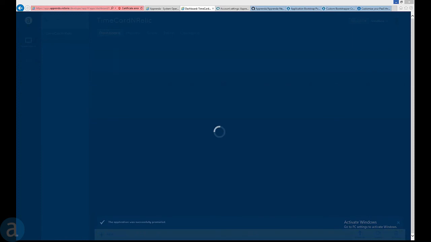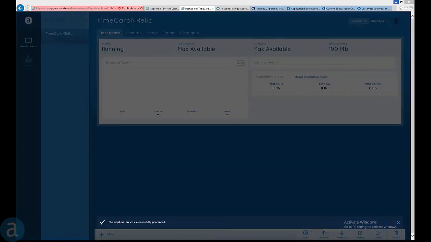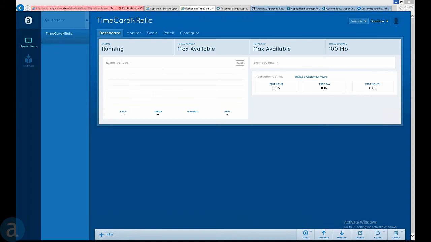Okay, our application is now successfully promoted. Once it's refreshed here, we're going to see a link here to launch it. So let's go ahead and launch our application here. So what's happening now is, we're going to this URL, apps.apprenda.victoria timecard new relic --v1. That's an indication of the version of the application that we are in, and that's because we're in the sandbox mode and we're not running in production.